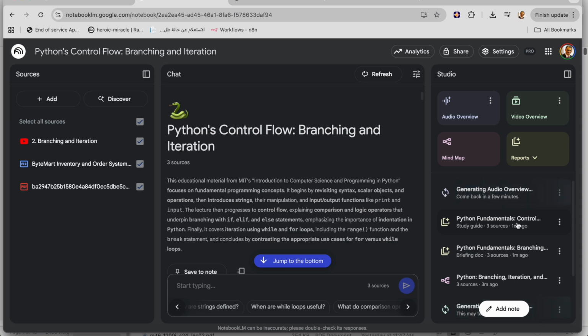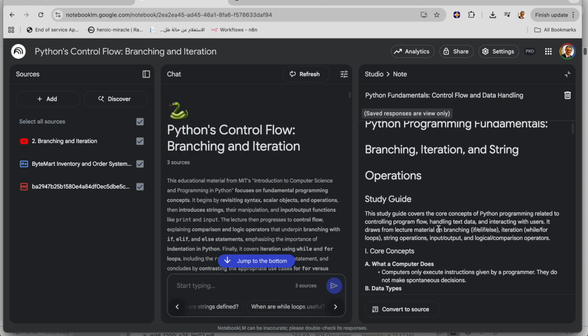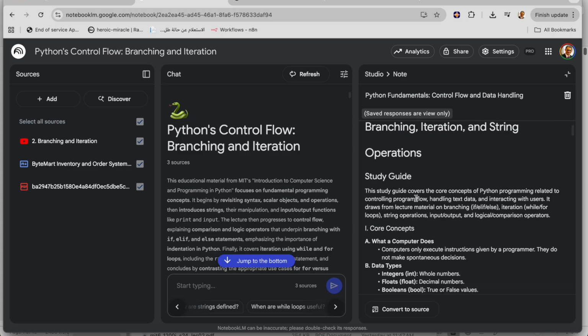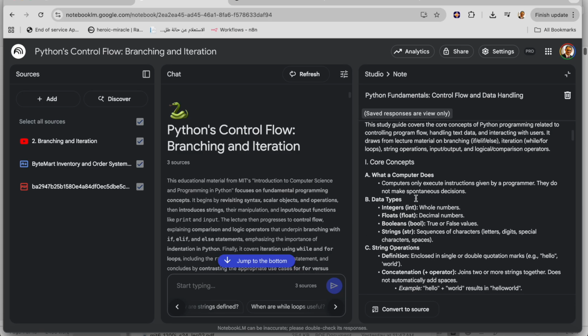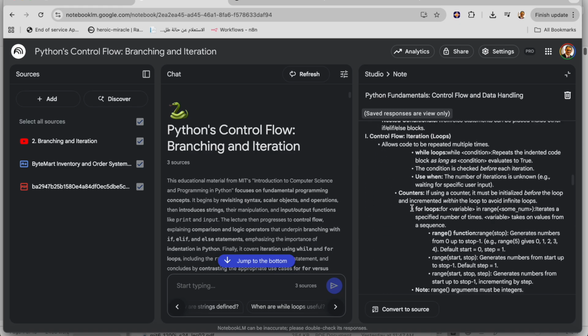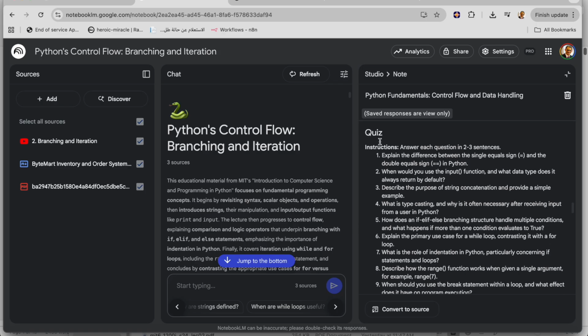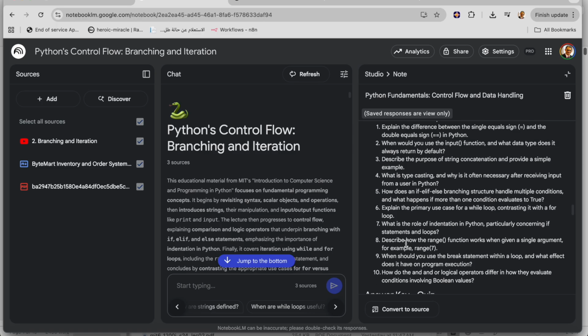This is the guide. Click on it, and this is the study guide. Yes, see, the study guide focuses on these three things, and it gives us a summary again of the key things, but it has a nice quiz. Down below you'll find the quiz. These are some questions asked to the student.